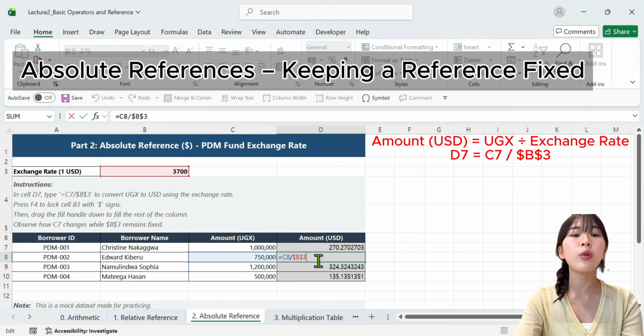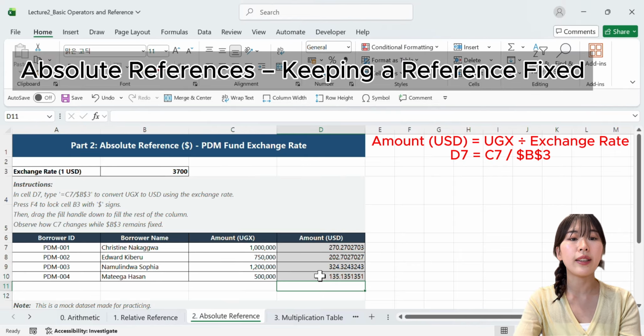This time, everything worked correctly. Notice that the exchange rate does not move. It stays on the same cell for every formula. That is the power of an absolute reference.